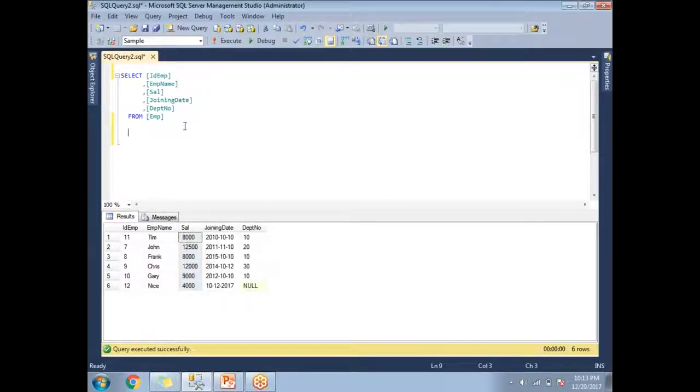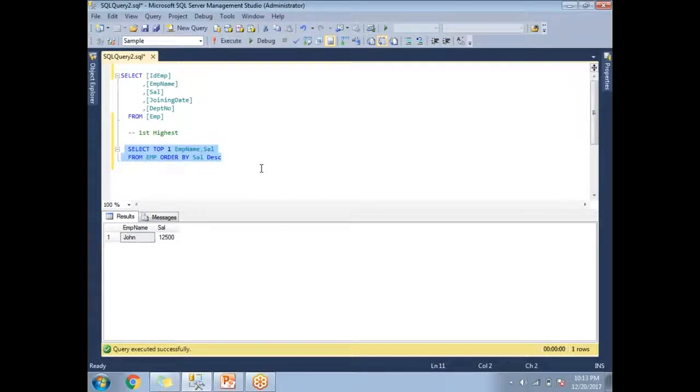If I want the top first, or first highest salary, I can easily identify it. So let me write a query: select, first write from emp. Now let me write the columns. What are all the columns I need? Emp name, comma, salary. Let me write top one so that I'll get only top one salary, order by salary DESC, descending order.